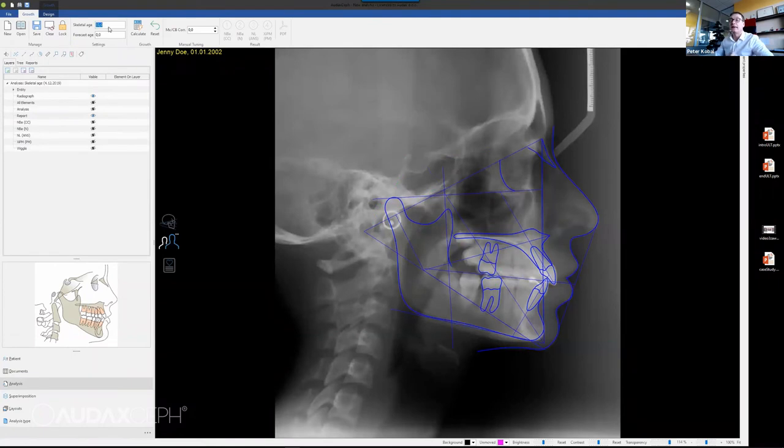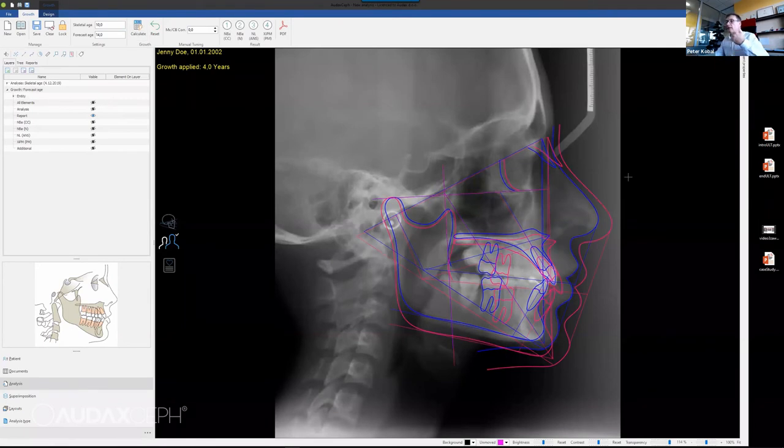And what I do is I define a skeletal age, and I will add a forecast age, for example, 14 years. So there will be 4-year growth projection. And then I click calculate, and it's calculated. So that's the skull in red is 4 years older. I mean, the tracing is 4 years older than the blue one. This is the methodology developed by Ricketts, and he has a special way of doing that. It's, I don't know, 200 steps, but for a computer, it's very easy to do. Otherwise, to do a manual growth projection, I think you need about 2 hours, 3 hours to do that.